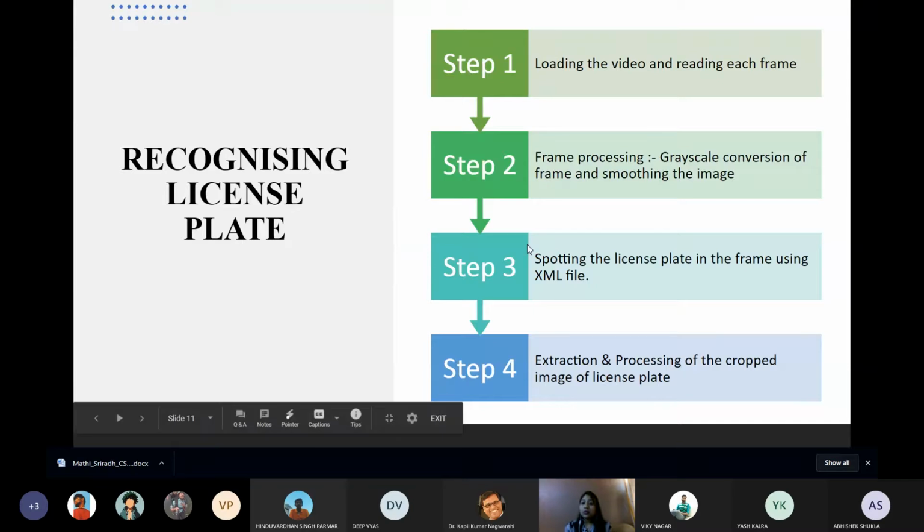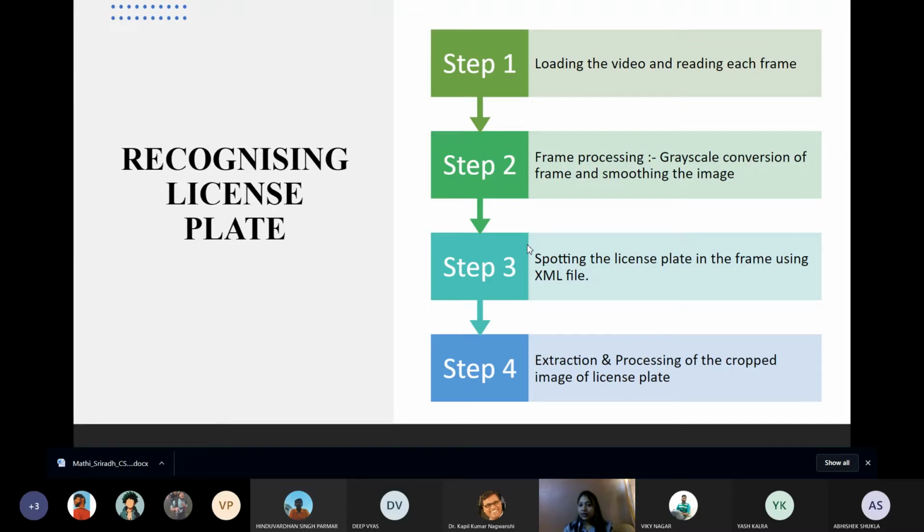Step 1 was to load the video and read each frame. We used a video for our project, not an image, because capturing an image is much more difficult, and loading the video is much easier because the camera is moving. Frame processing: we converted the frame to grayscale so that we can get a clear output. So, grayscale conversion of the frame and smoothing the image.